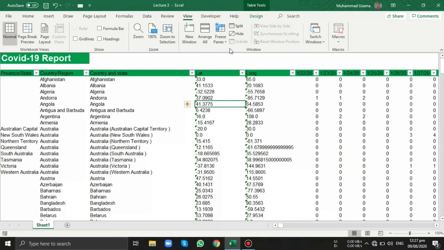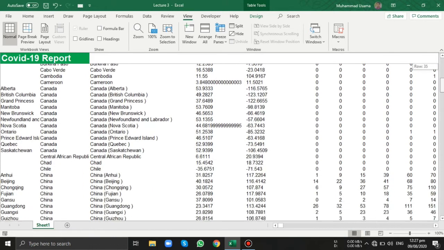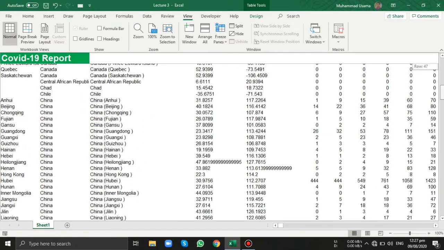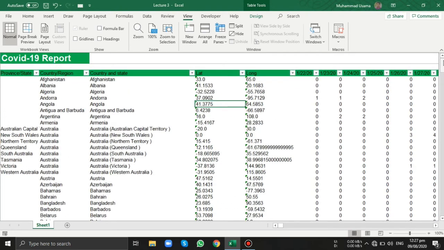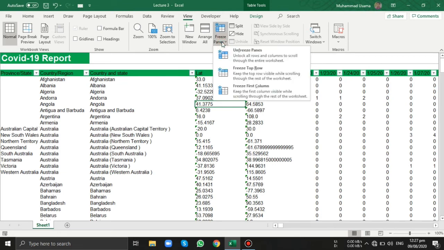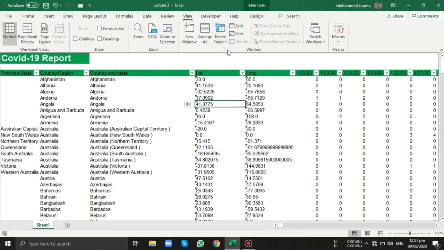I am going to come to Freeze Panes. If I click the drop down and say Freeze Top Row, sounds good, but you will see it's only frozen the top row, which doesn't really help me in this situation. Similarly, I can freeze the first column also. So to turn that off, come back to Freeze Panes and click Unfreeze.